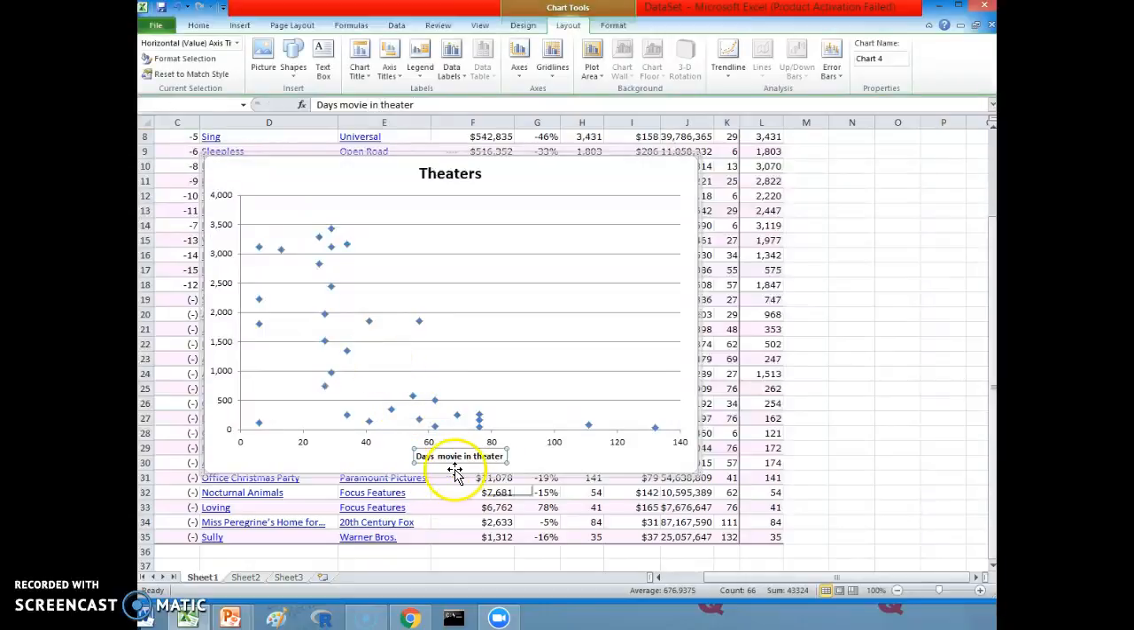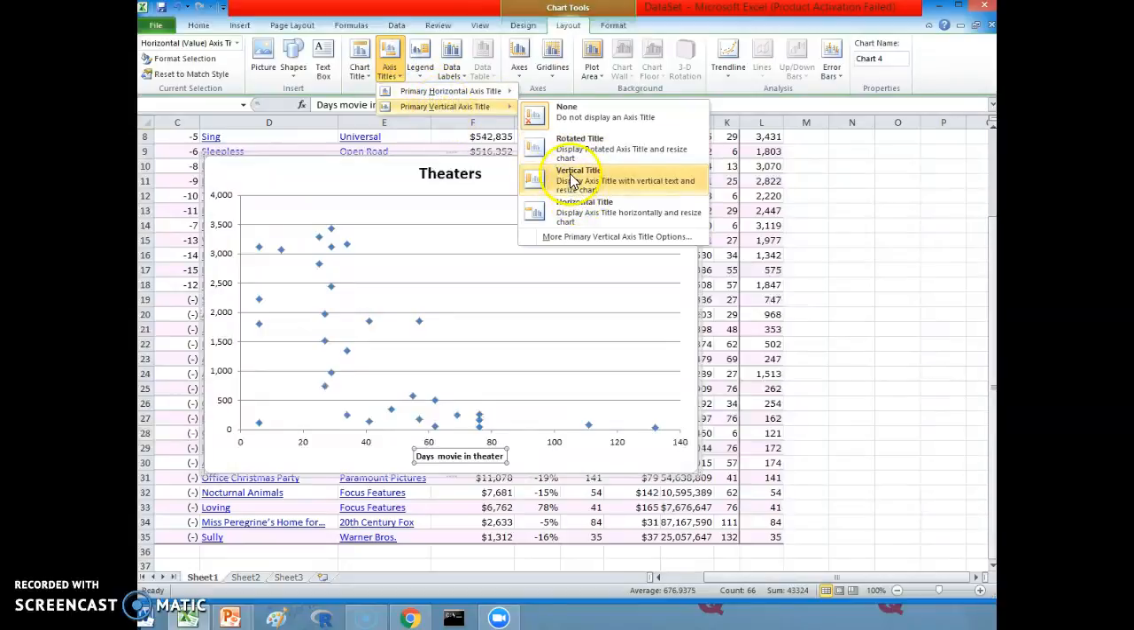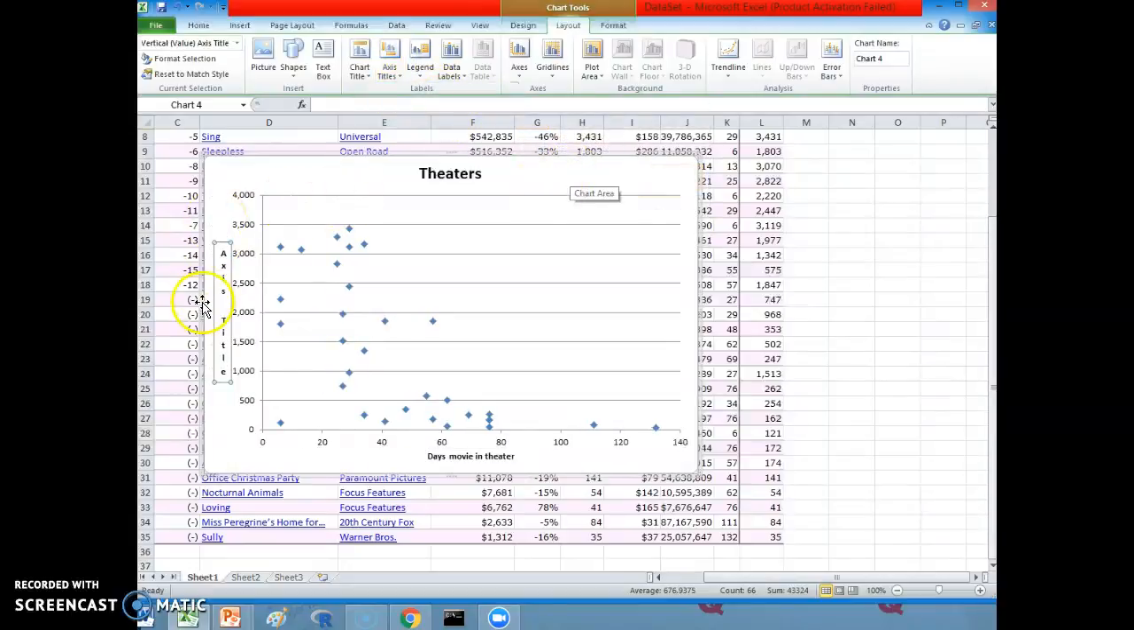Maybe I could have used a couple more words to explain that a little more clearly, but I think you understand what I'm doing. Axis titles, vertical axis title. See those letters going up and down? I'm going to go vertical, rotated. I think it's a little easier for me to read it sideways. What is that? That is the number of theaters. So I can just go ahead and type that, number of theaters.